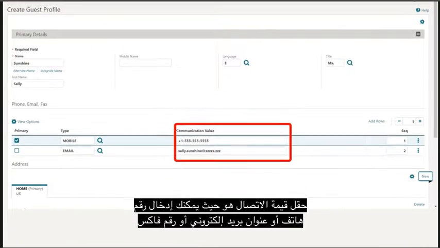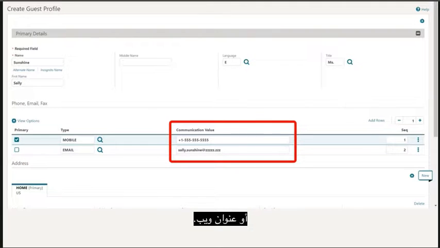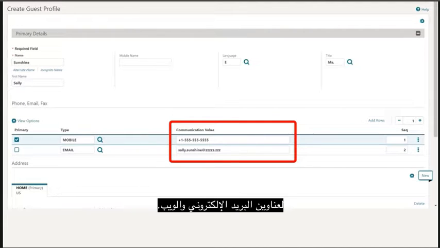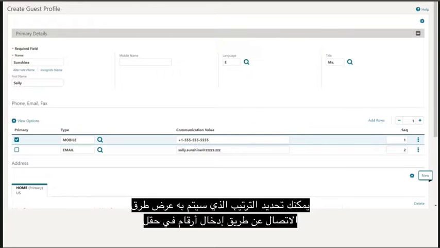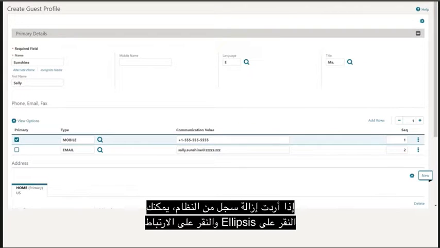The Communication Value field is where you can enter a phone number, email address, fax number, or web address. This field does not enforce formatting restrictions for phone numbers, but will require proper formatting for email and web addresses. You can determine the order in which the communication methods will display by entering numbers in the Sequence field. If you need to remove a record from the system, you can click the ellipsis and click the Delete link.